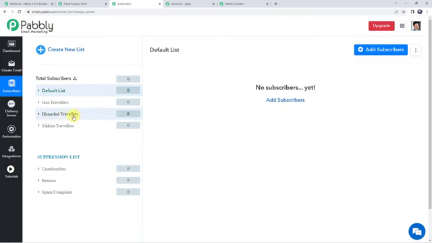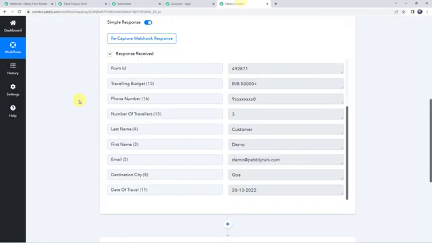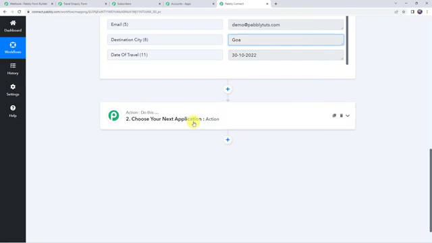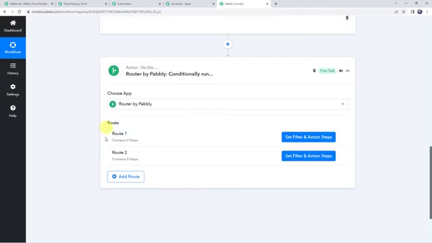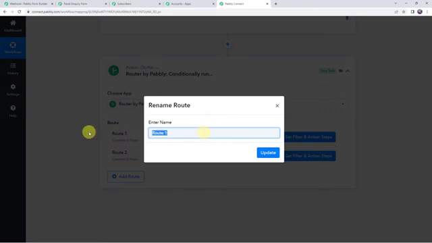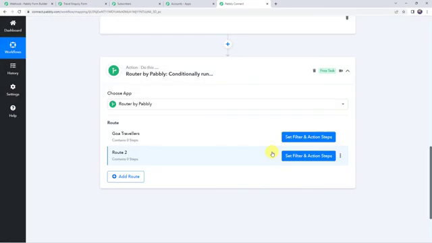So now 3 conditions arises over here. Okay, the customer may select the destination city as Goa or Himachal or Sikkim. So for that we are going to apply the routers over here. So scroll down, come to this action window and here choose the application name as router. Here we are going to rename these routes, route 1 and route 2. So let's click on these 3 dots and click on rename and let's give the route 1 name as Goa Travelers. Okay, now let's click on update. So we have renamed route 1 as Goa Travelers.